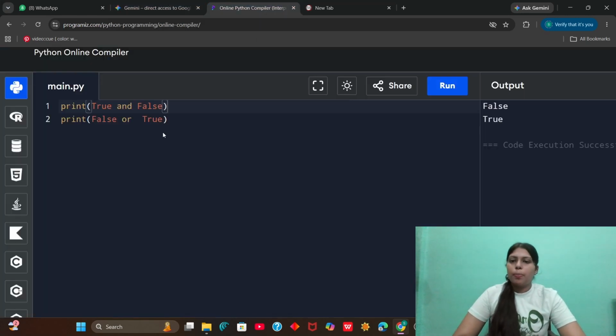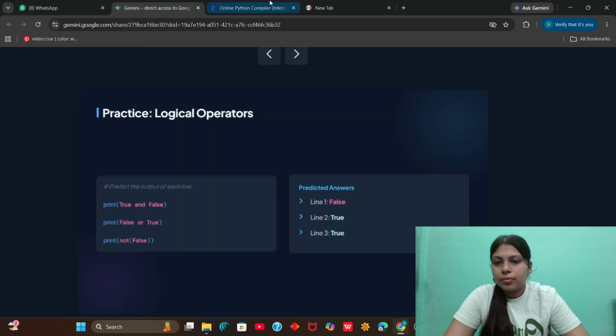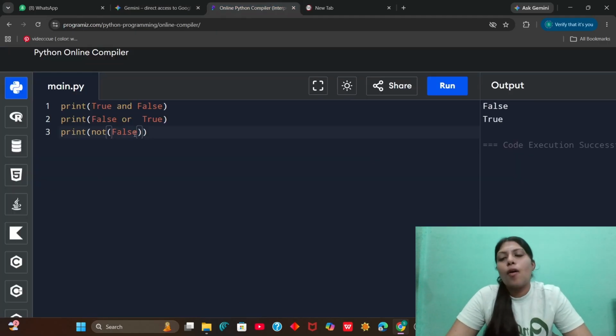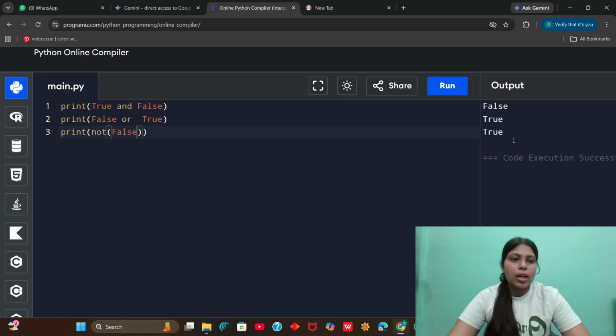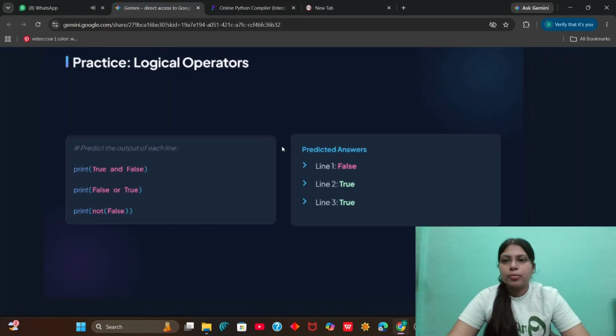Next we have to print not false. Yeah, this is the question, yes. So what will happen here? The reverse of false is true. So "not" basically reverses whatever answer we are getting. So when it returns the reverse of false, we will get true. So yes, we are getting true. So what answer are we getting? False, true, true. So the answer is false, true, true.